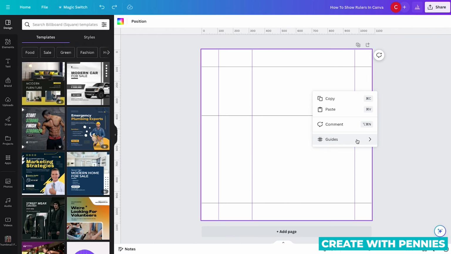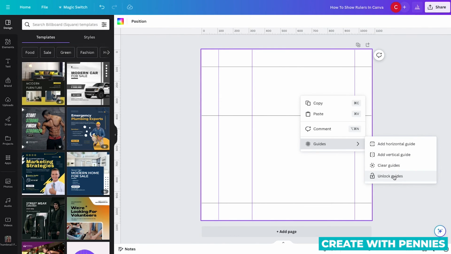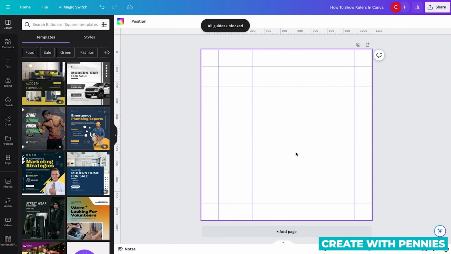And then the final thing is to lock the guides, where you click Lock Guides, and then you cannot move them. So if you want to unlock your guides, you just right-click, go to guides, and then go down to unlock guides, and then you can move everything.